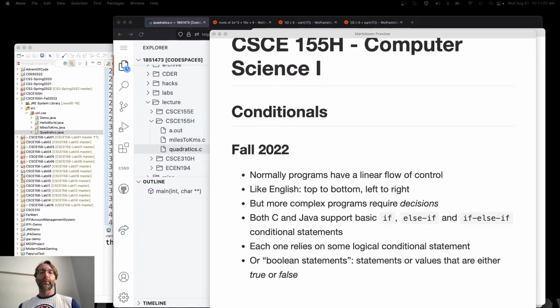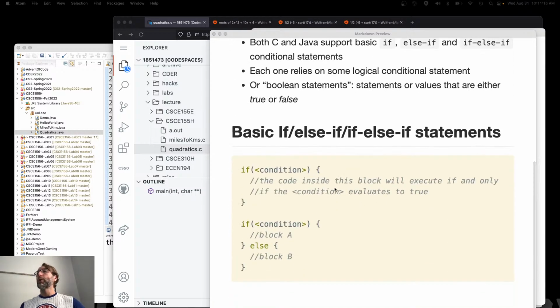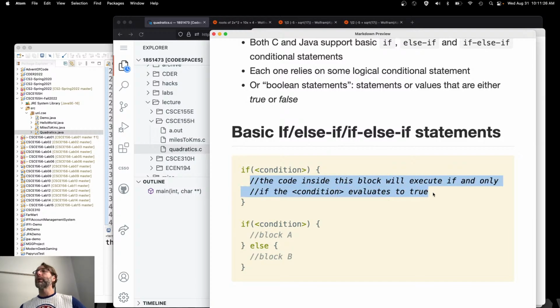Right? Here is the basic conditional for if and else if statements, like syntax, I should say. Some of you are probably already familiar with it. If some condition holds, now this is not real code, I am leaving this as a placeholder here. Then the code inside this block will execute if and only if the condition evaluates to true. There's no other thing. It's either true or false. It's not halfway true or halfway false or somewhere in between.